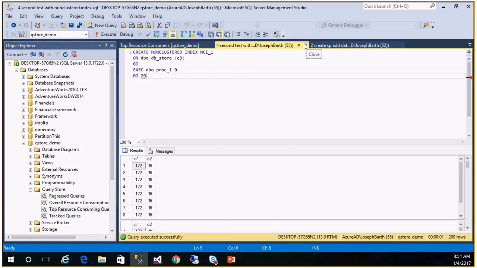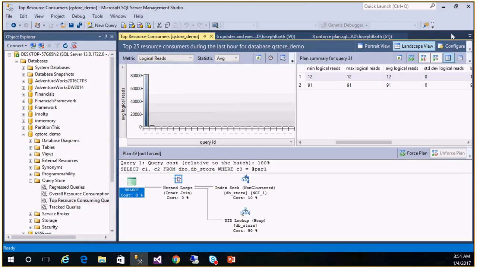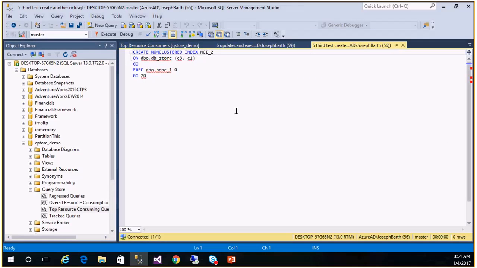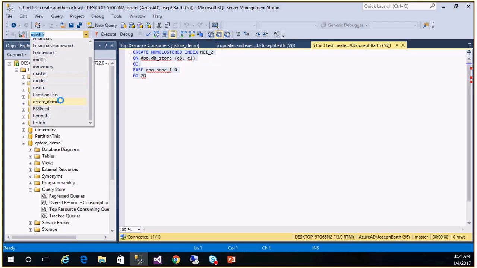Let's go to 5, and we'll do a third index and then execute. So let's see if that helps the plan cache at all, or maybe it doesn't. Maybe it hinders it. On C3, we're doing a where clause, and C1 is one of the columns that we're querying. See if it helps.